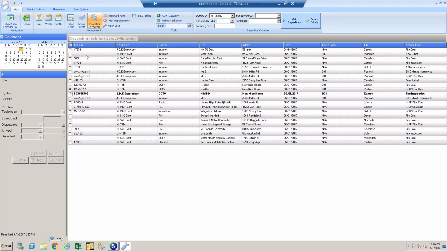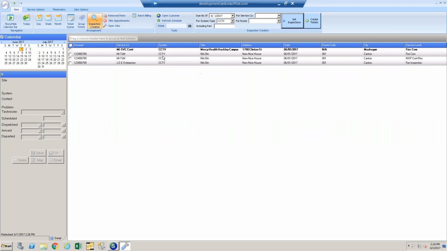So you can filter more if you'd like. That's what the rest of these are for, if you want to filter by service company or route. For example, if I filter by system type, then just actually a couple customers pop up. But that's what these are for if you want to filter. But we found ours pretty easy. There weren't too many of them.